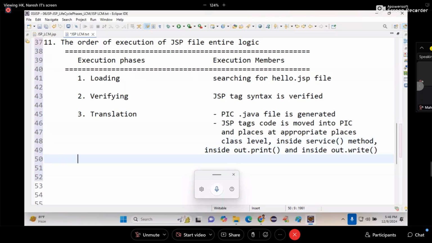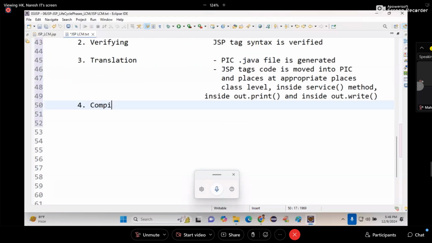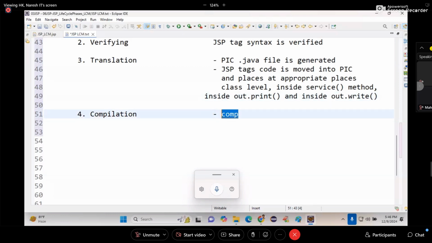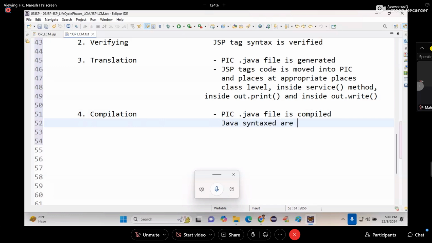Okay. Next, the fourth phase is what? Compilation. The PIC class .java file is compiled. How? Java syntaxes are verified, and the .class file is generated. Okay, PIC class .java file is compiled, Java syntaxes are verified, .class file is generated.